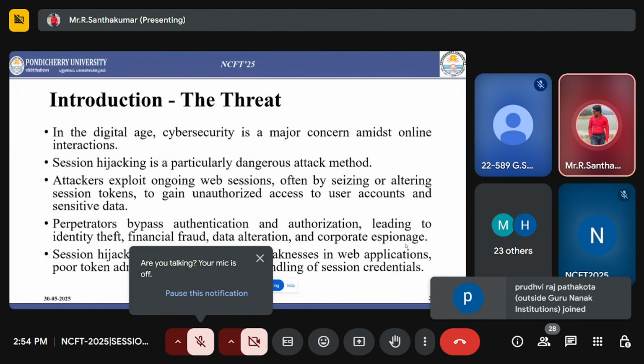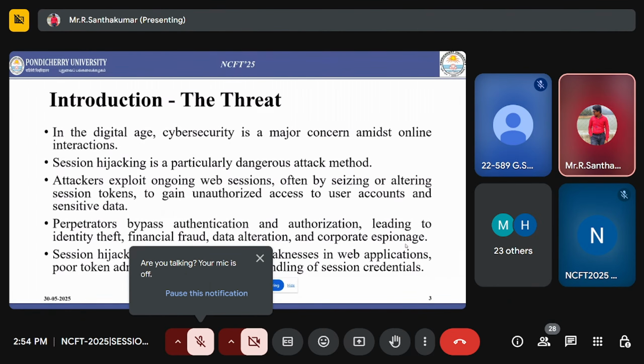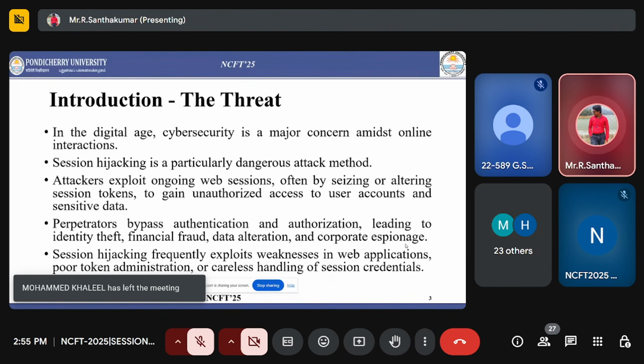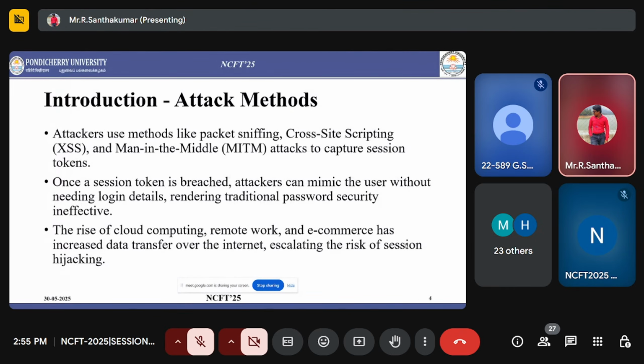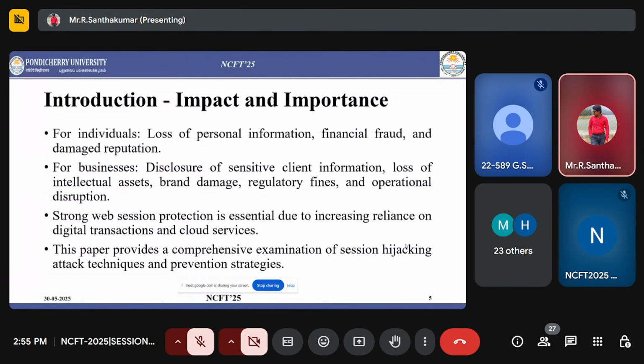Introduction: the threats and attack methods. In the digital world, in web interaction, session hijacking occurs when an attacker takes control of a valid session, usually by stealing or forging session tokens. Attacks commonly use packet sniffing, cross-site scripting, and man-in-the-middle attacks.